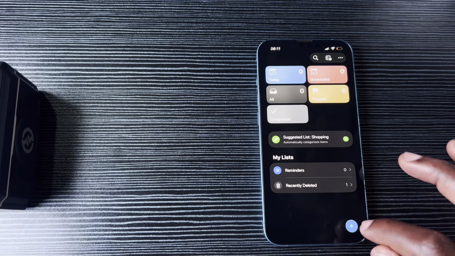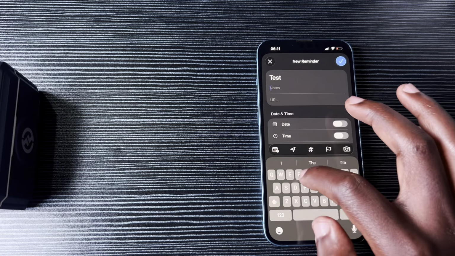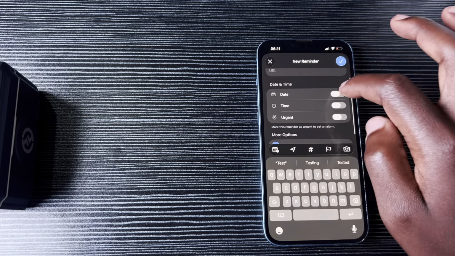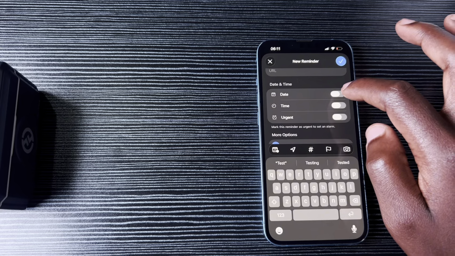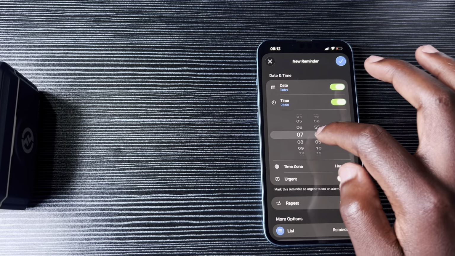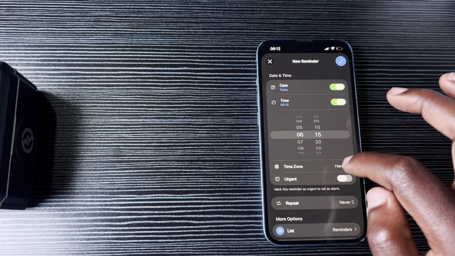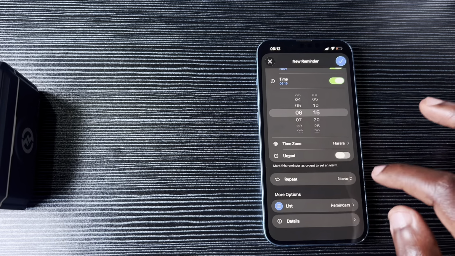Now, let's say I set an alarm, but I do not set it as urgent. I just want you to see what will happen in that scenario. So I'll set date to today, then time I'll set 6:15 because that's the next one. I won't set it as urgent.